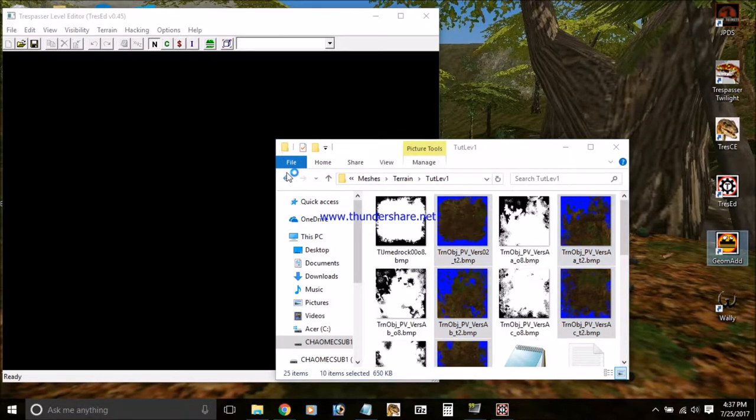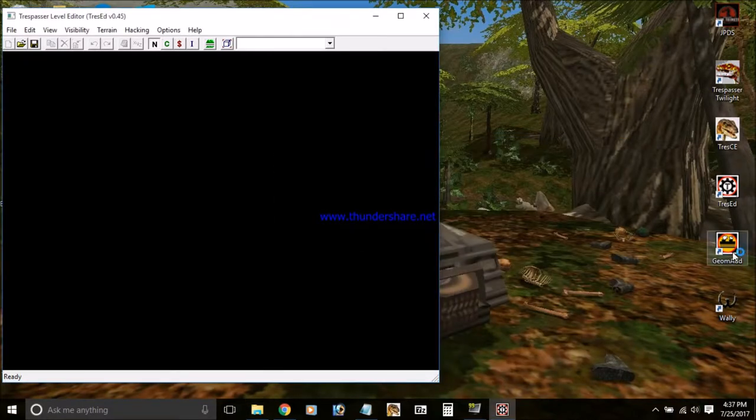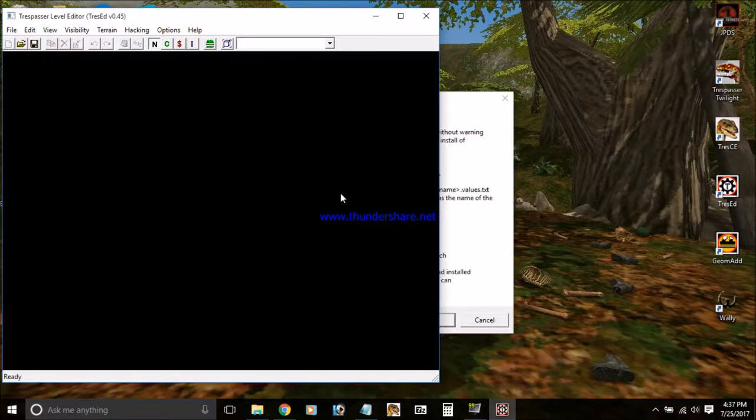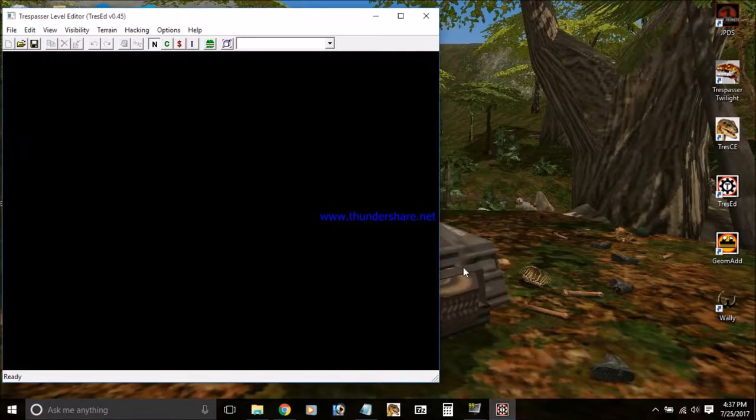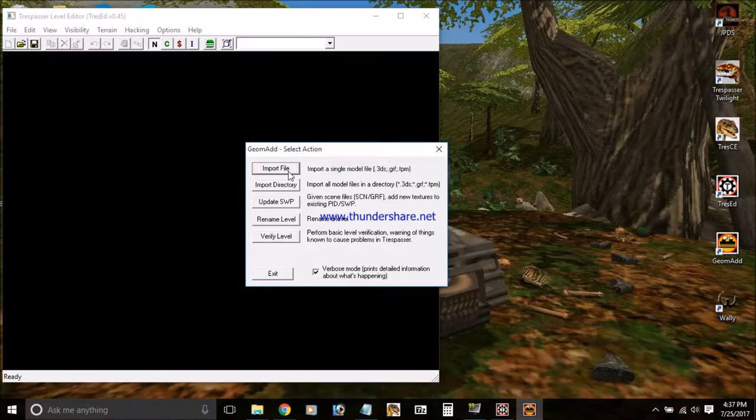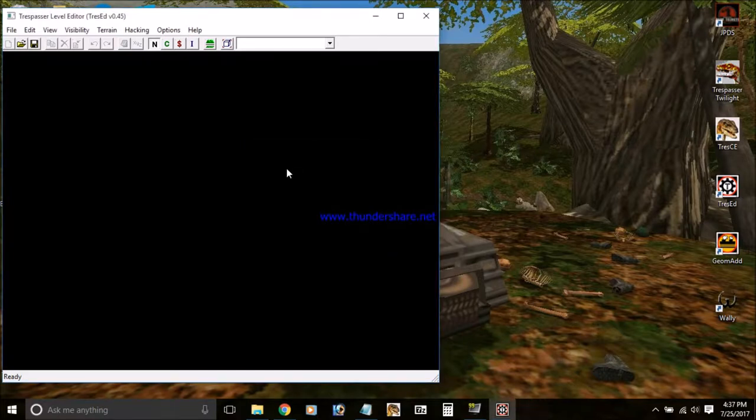Geomad, hello. Our friend with the geothermal plant icon. Once upon a time, there was a double click, and it opened Geomad. Yay! It's working. Aha. Import file, just file.